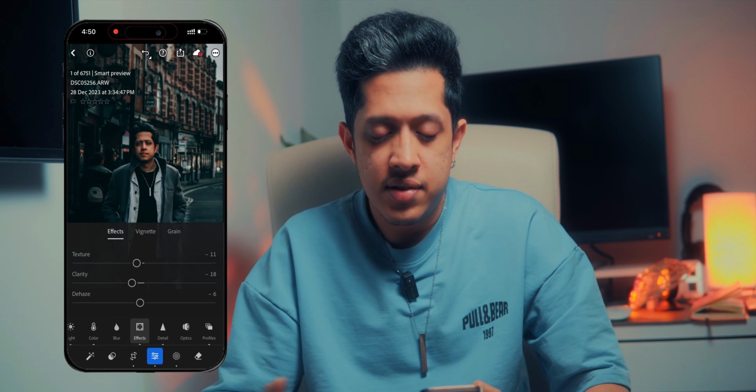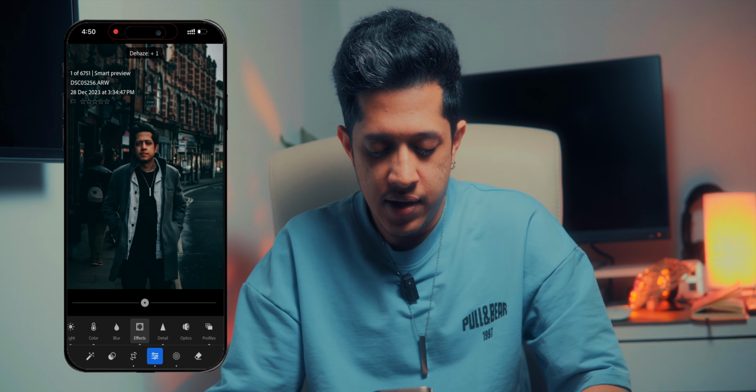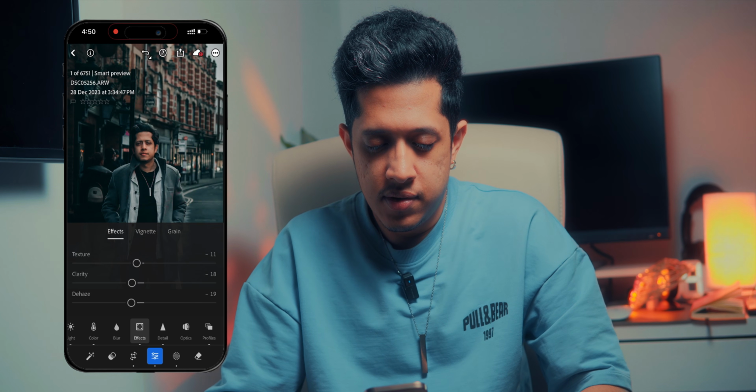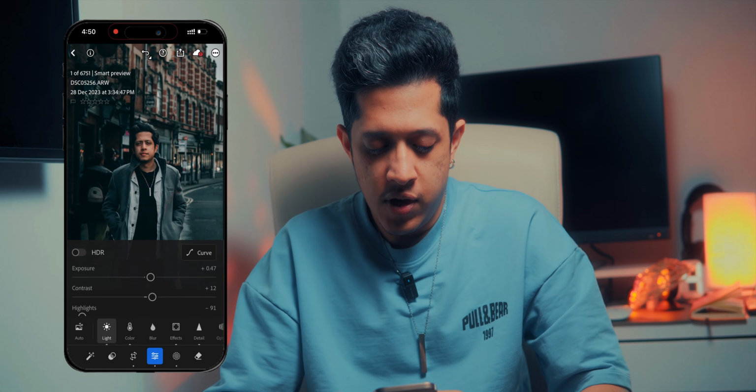But since this image has a subject involved, what I can also do is come to effects, and under dehaze I'll just reduce the dehaze a little bit like this. But it will make the image a bit brighter, so I will come to exposure again and just reduce it a little more.